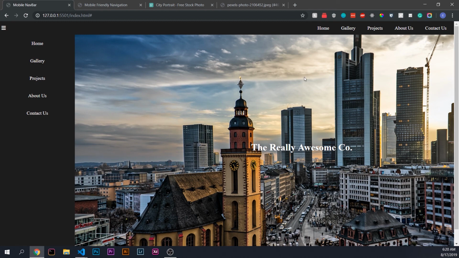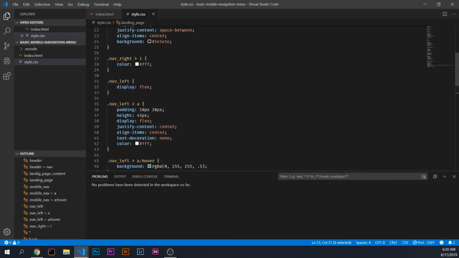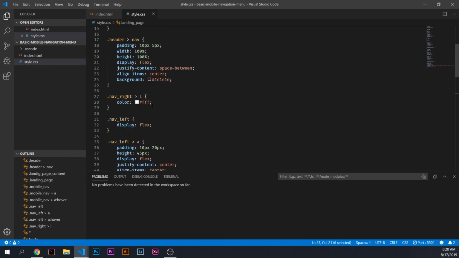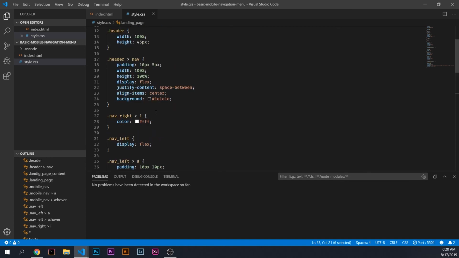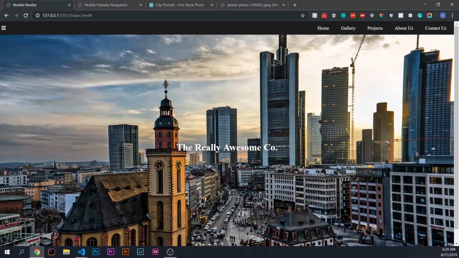Obviously, when we're in our desktop navigation, we want to hide this mobile navigation and our hamburger menu. So let's go ahead and do that. So we'll go back up to our navigation left, and we will just give it, actually, no, we want mobile nav, sorry, not navigation left. Instead of a min width of 250 pixels, we'll give it a min width of 0 pixels. So that will basically remove that element here.